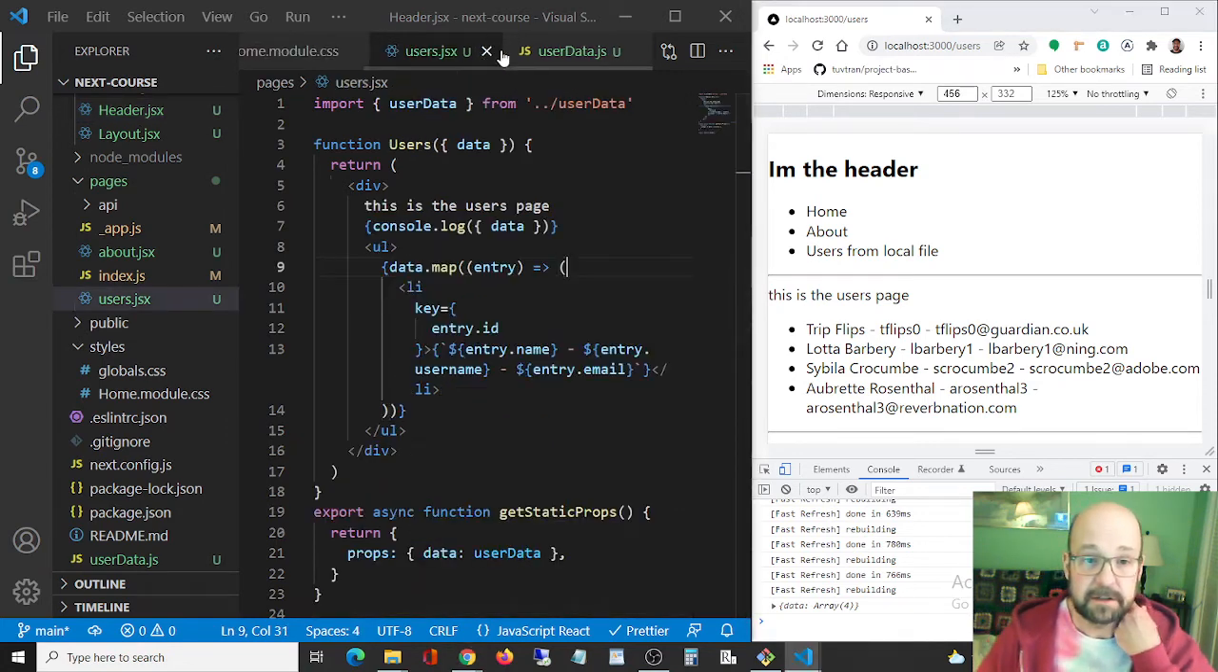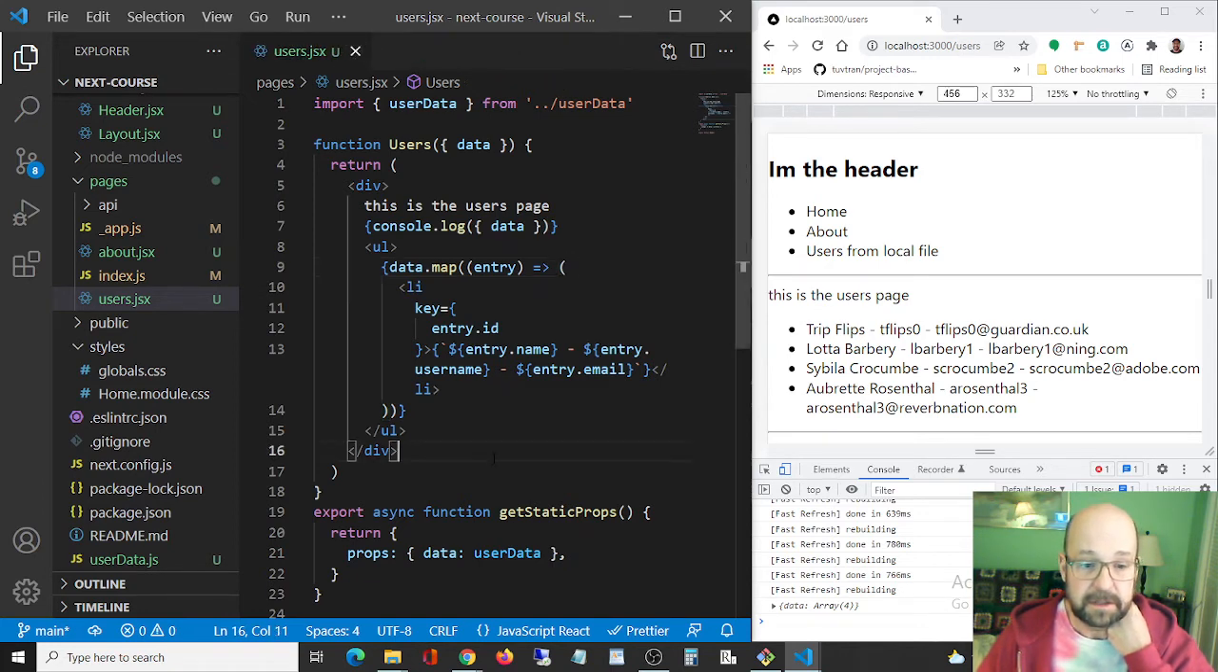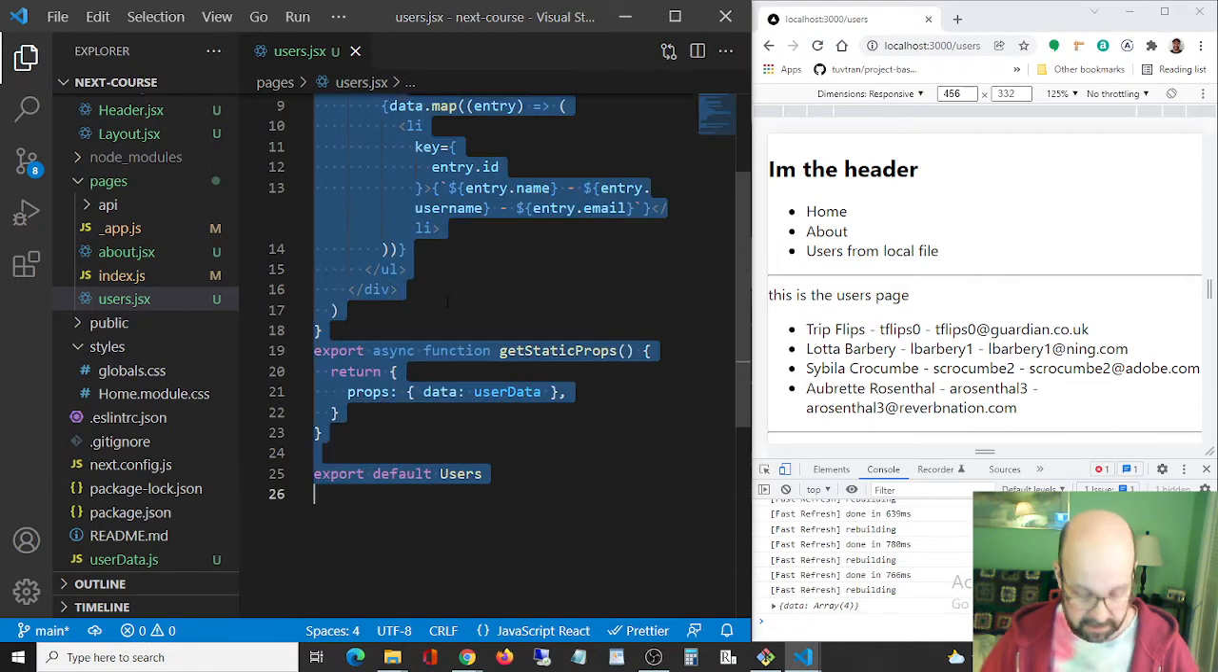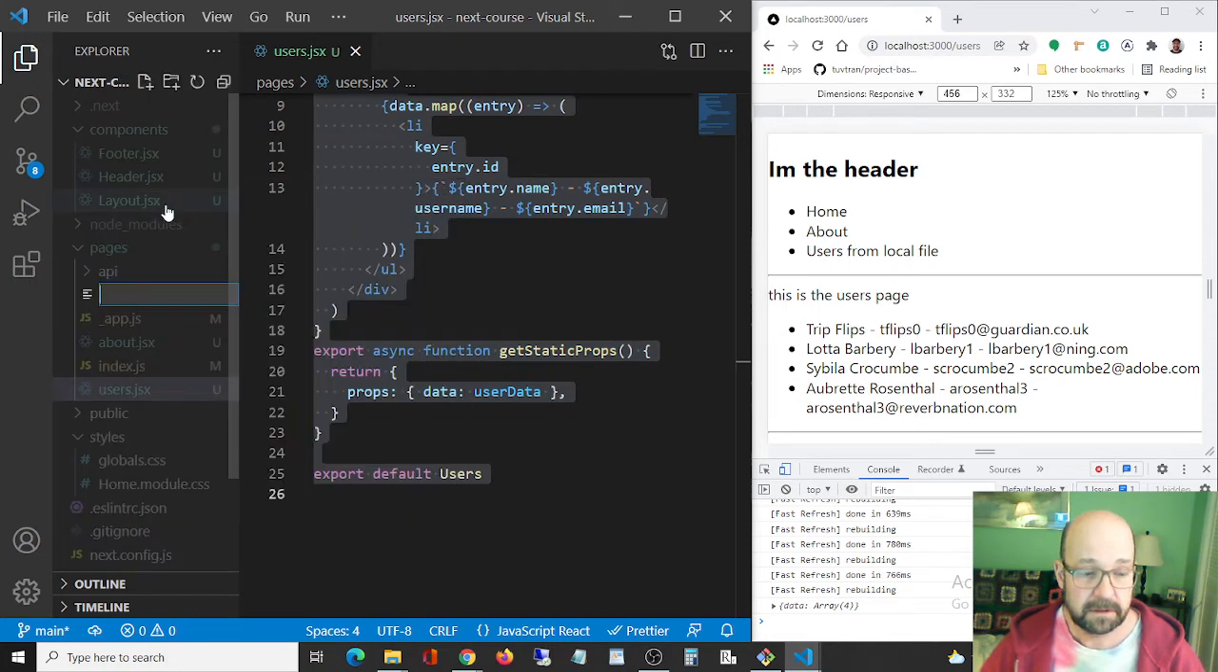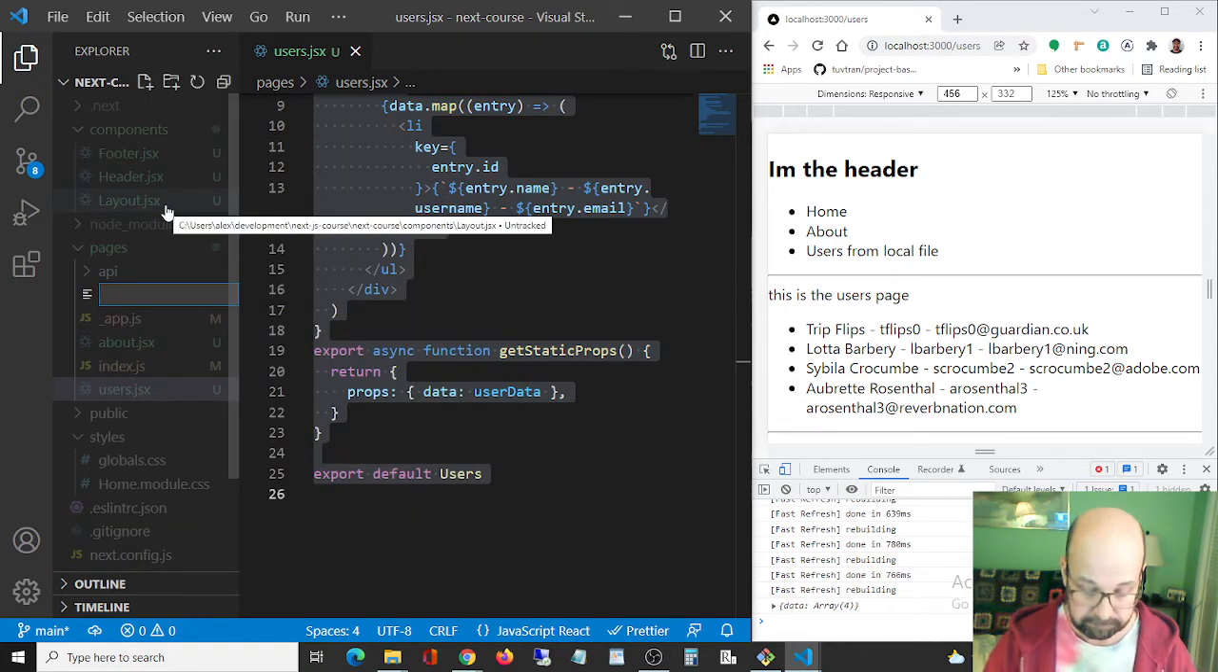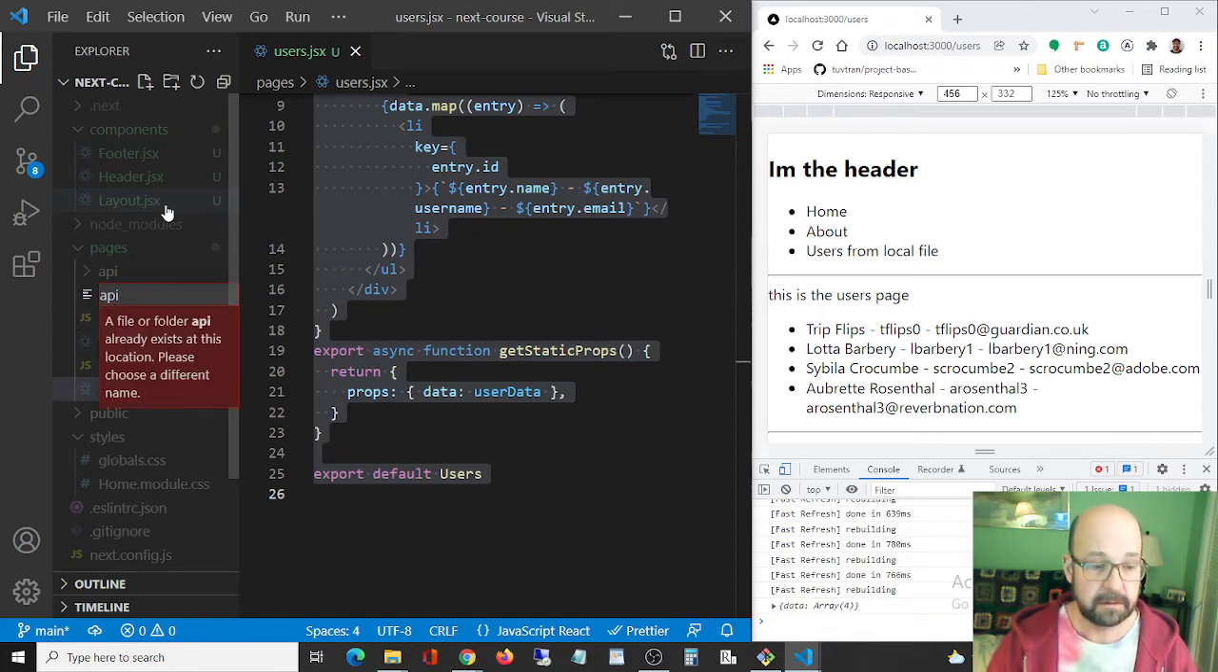Okay, so let's get rid of this header. Let's get rid of this user data. Let's get rid of all this stuff, right? Okay, so what I am going to do here, instead of retyping this whole thing, we're just going to basically copy this stuff, right? Copy. We're going to make a new page. Let's call it API. Just call it API. What the heck? No, that could be confusing with this API folder, which we're going to talk about a little later.